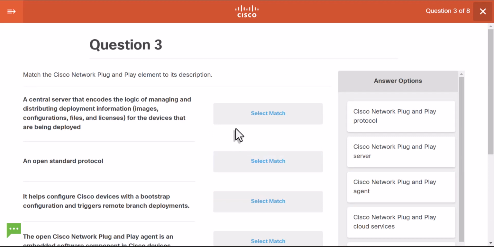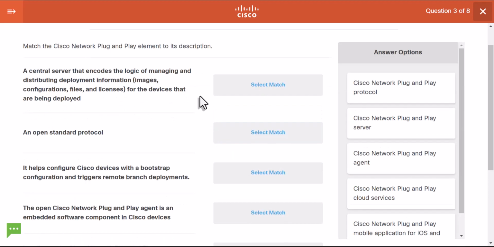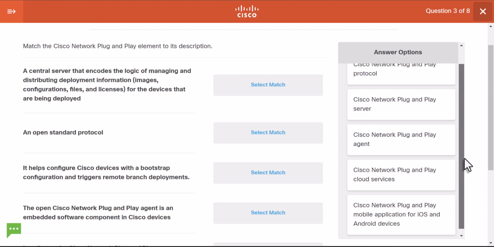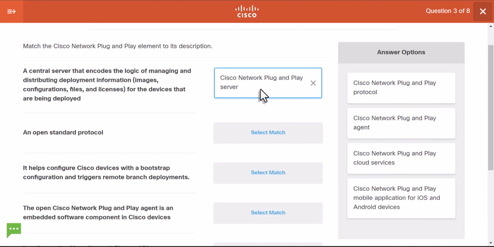All right. Match Cisco Network Plug and Play element to its description. So Cisco Network Plug and Play uses the controller, right? It basically enables enrollment of a device to the controller. Okay, so this is an element. A central server that encodes the logic of managing and distributing deployment information, images, configurations, files, and licenses for devices that are being deployed. So that should be this server, right? Plug and play server, I guess.